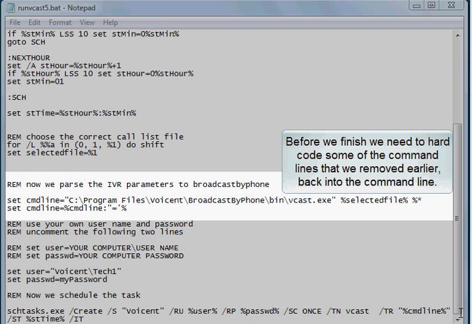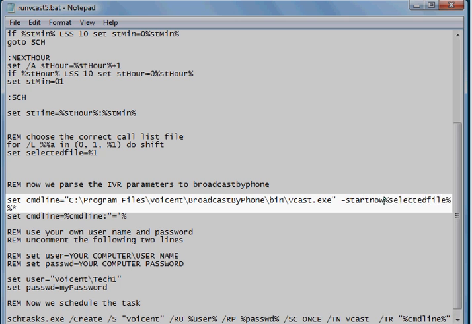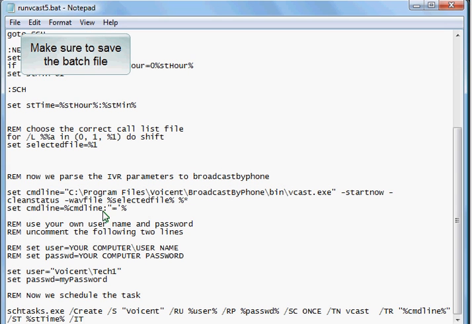Before we finish, we need to hard code some of the command lines that we removed earlier back into the command line. Make sure to save the batch file.